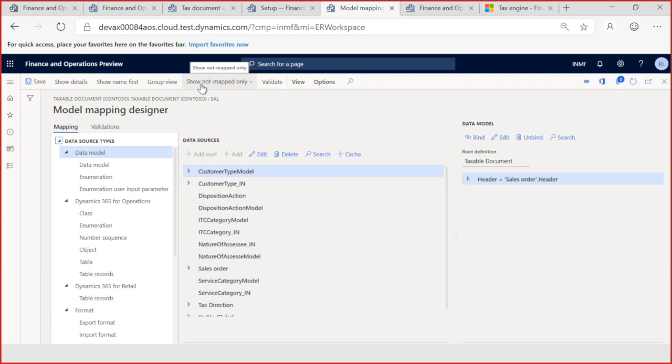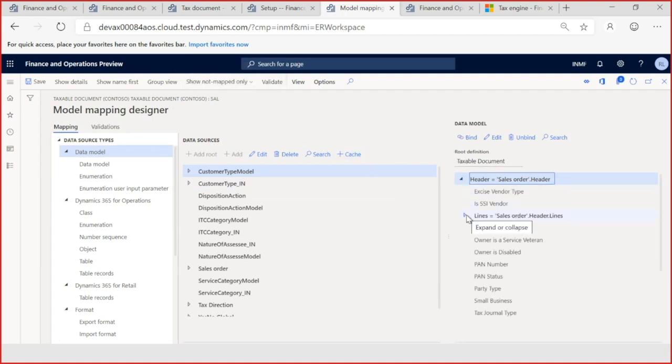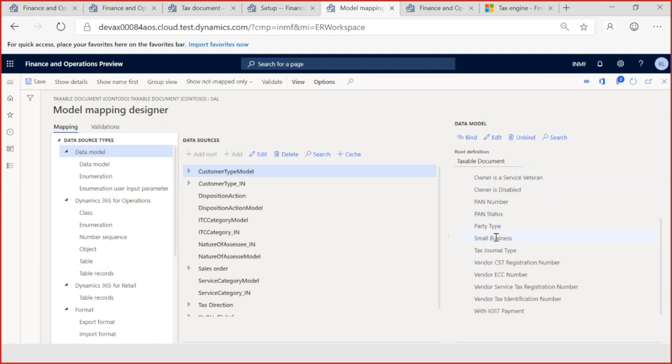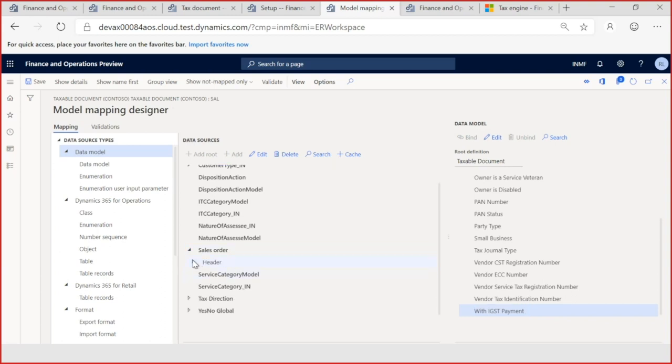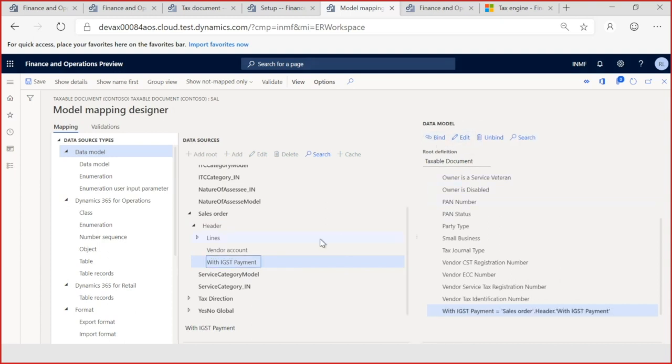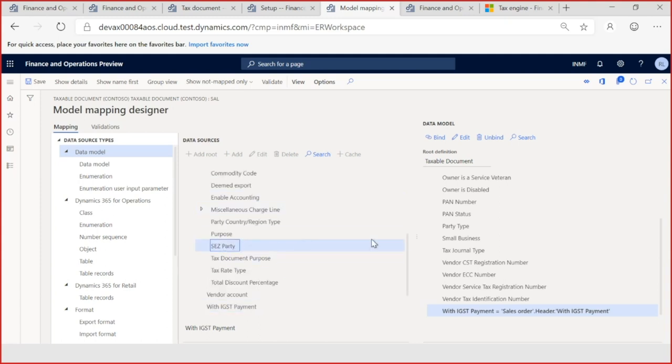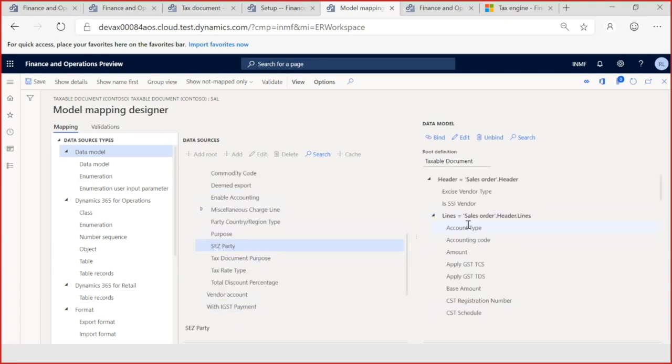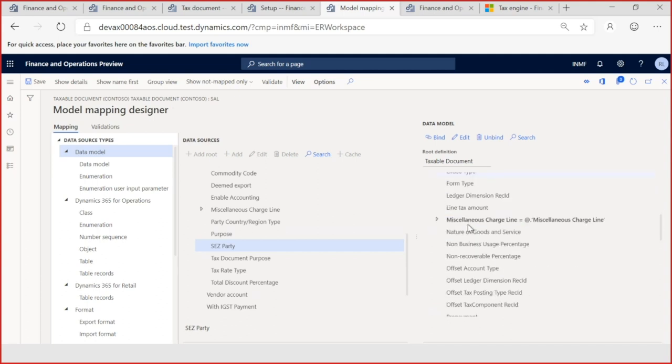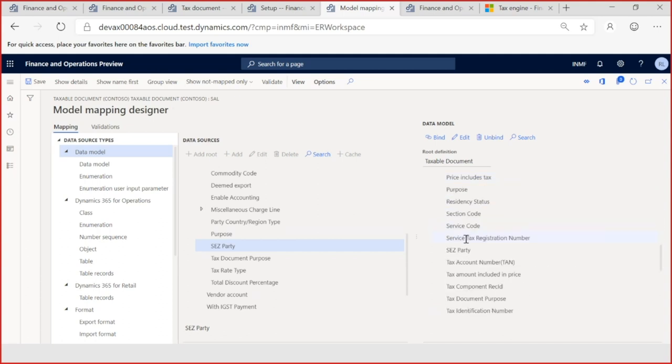So I just want to show not mapped only fields. On the right side, I can see we have this with IGST payment, and I want to map to sales order with IGST payment. So I bind it. Okay, and then we have lines. We have this SEZ party in the lines. In the model line, we also have this field we just added. Okay, save.